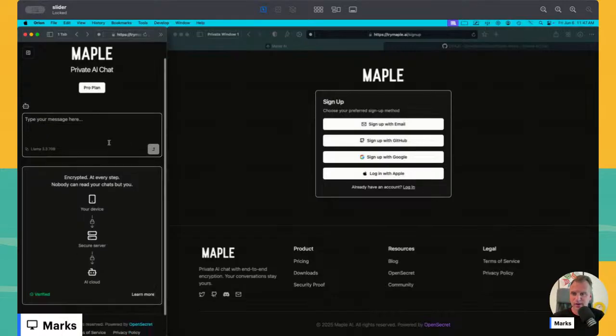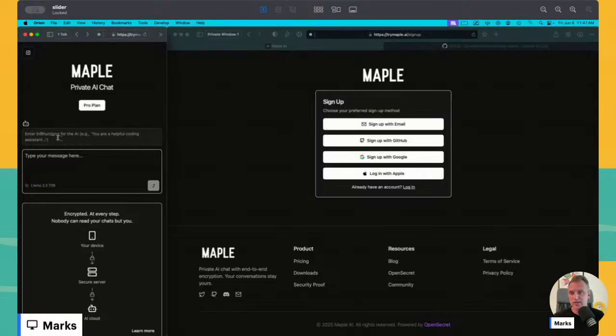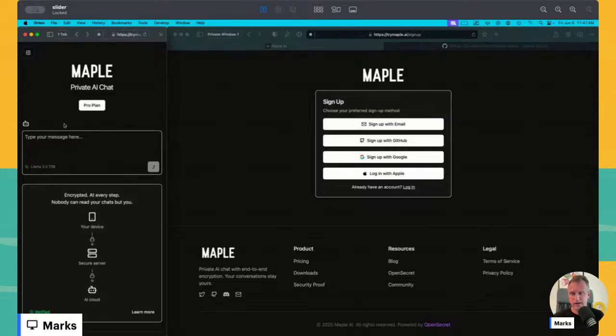We do not have as many features as ChatGPT. That is readily apparent as soon as you log in, right? But we're adding them constantly. Every day we're adding new things. We just added this last week. This lets you put in your own character, your own system prompt for your chat, right?